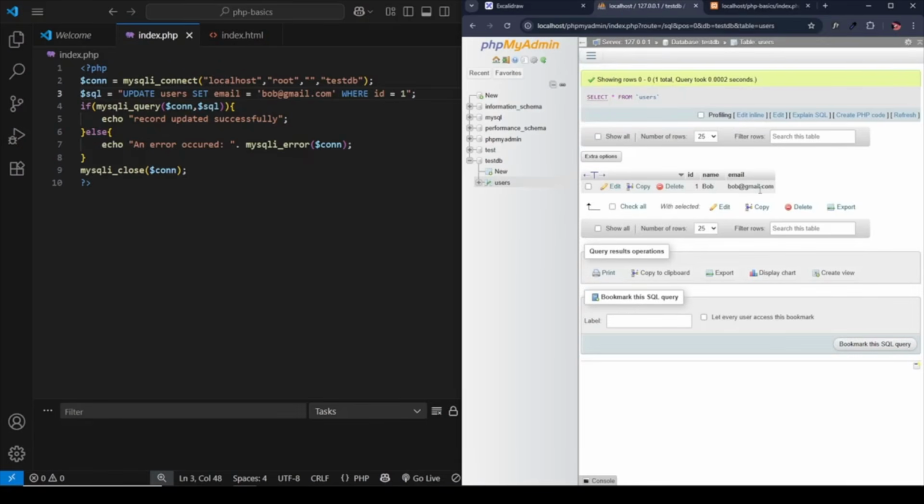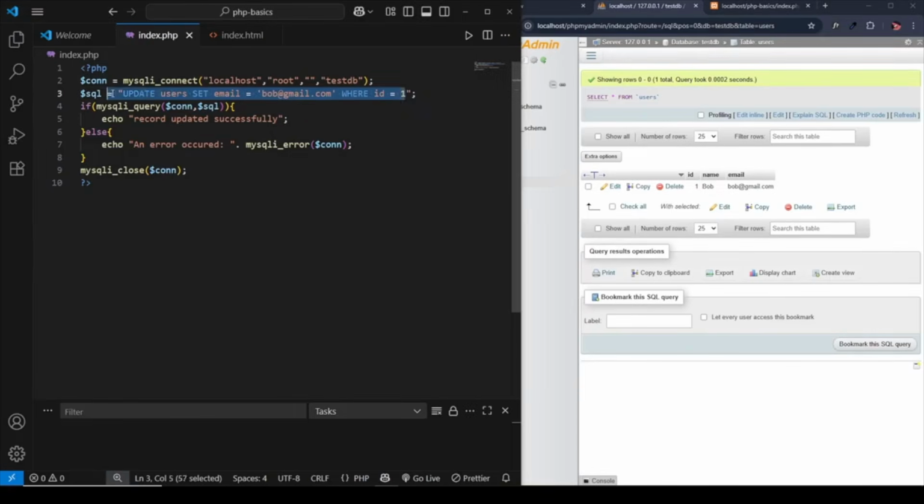Now let's talk about deleting data. Now all of this will stay the same. We'll just change the query. Now instead of update, we'll type out delete, or actually delete in caps. We'll delete from our users table where ID equals 1. Now this is deleting a whole row. Keep that in mind. So instead of record updated successfully, we'll type out record deleted successfully.